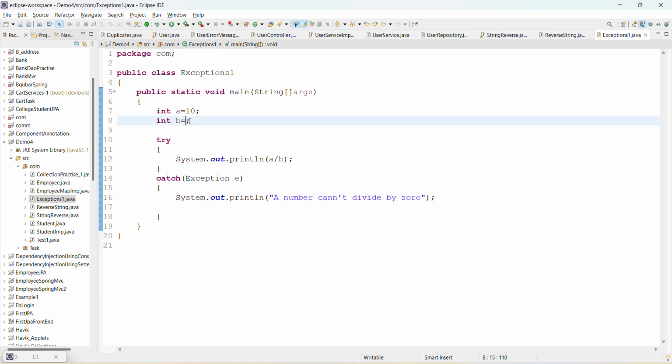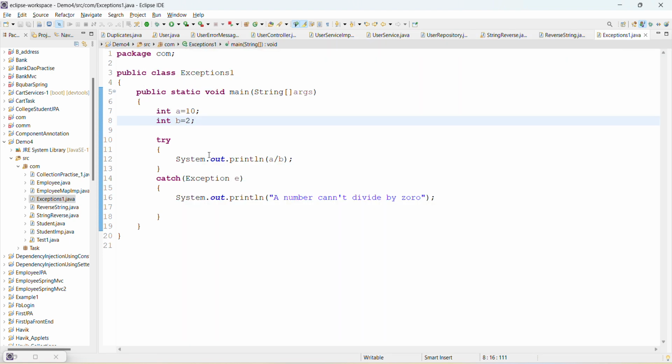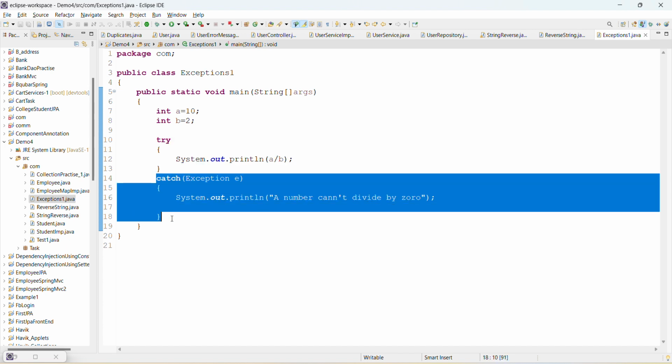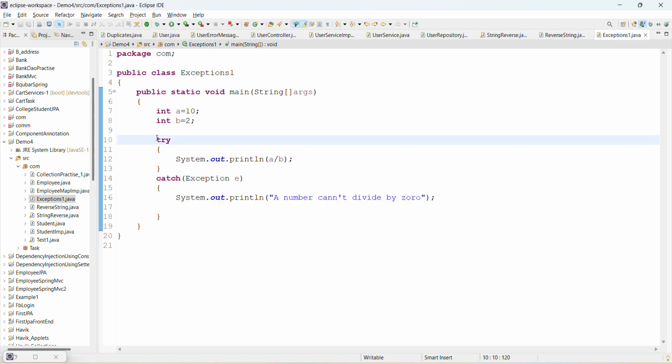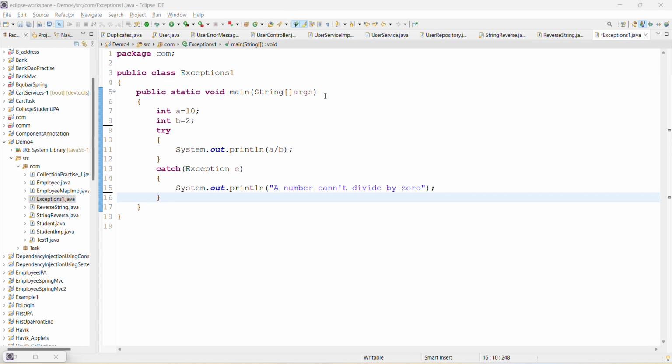If you change it to 10 divided by 2, what will you get? 5 is the answer. 10 divided by 2 is 5. Here, if there is any exception in the method, it will execute the catch block. What is an exception? An unusual event that happened in our program. When we execute our try block, if there is no exception in our class, that's it.